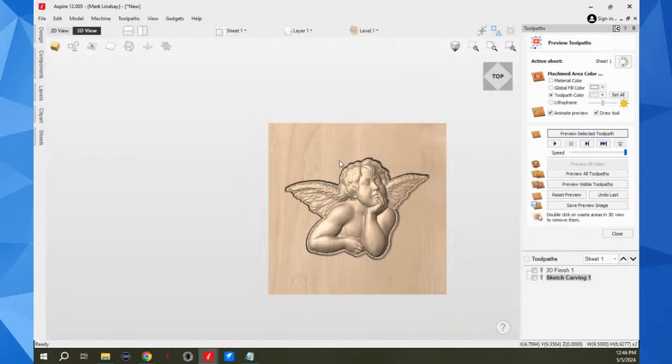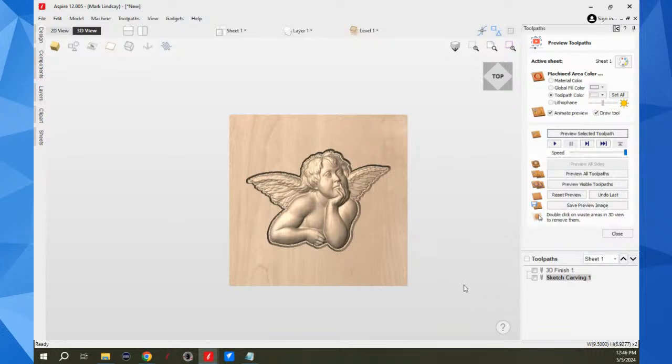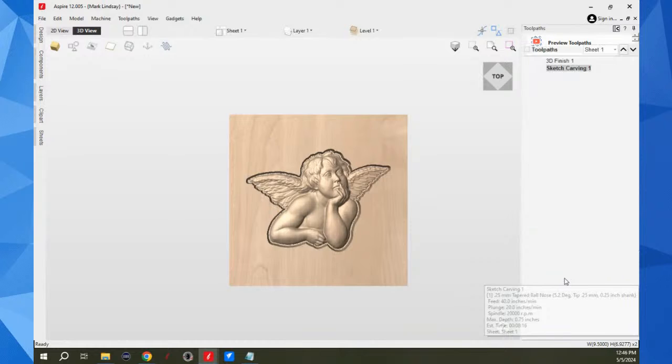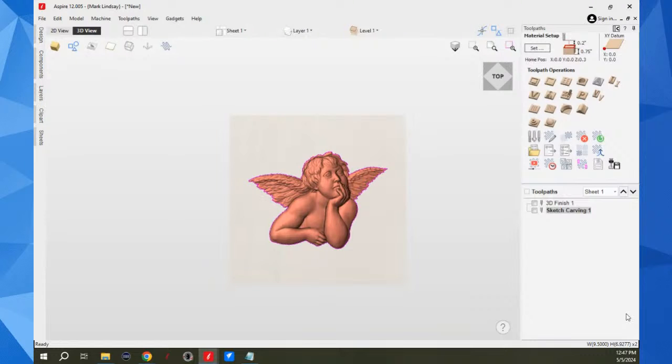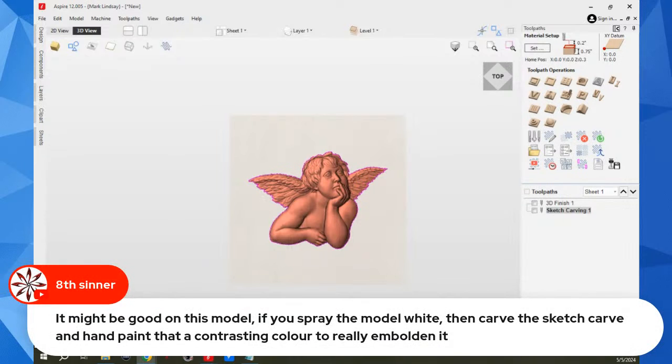But where it would come in would be if I were going to sketch carve this cherub over a dome or something smaller, another 3D model. The point to be made is you can't project it onto a 3D model until there's a 3D model out there. So it might be good on this model if you spray the model white, then carve the sketch carve and hand paint that a contrasting color to really embolden it.